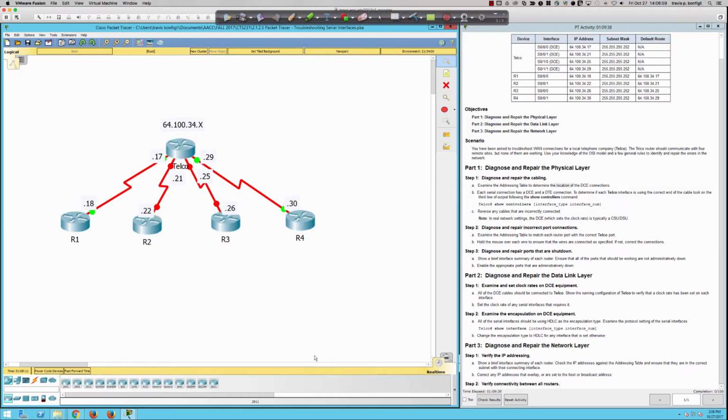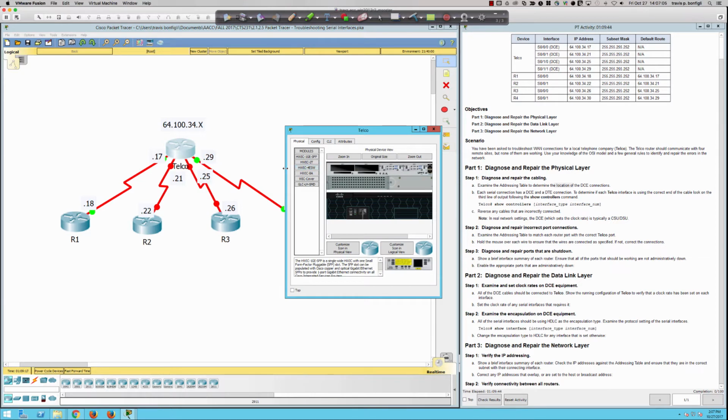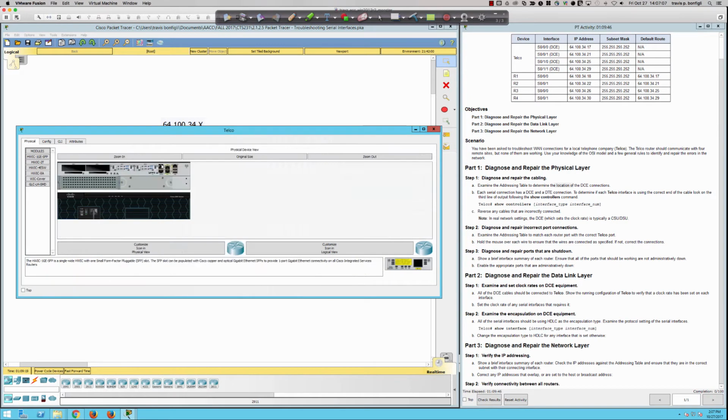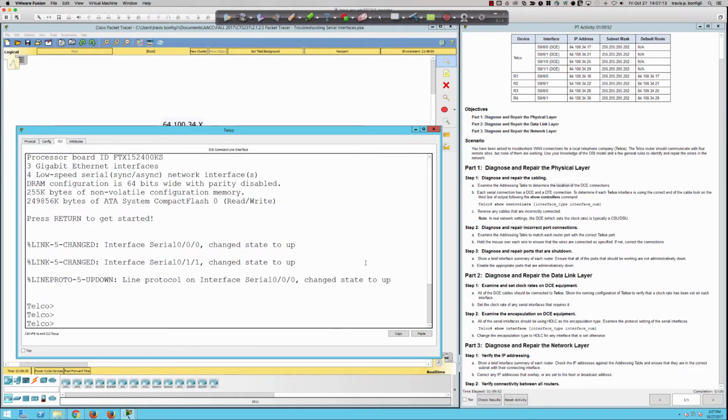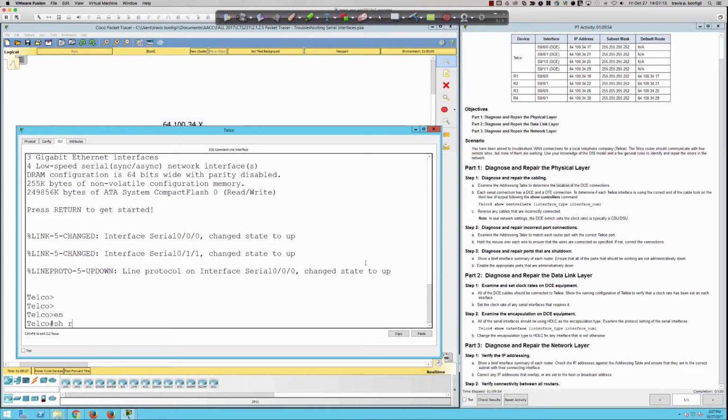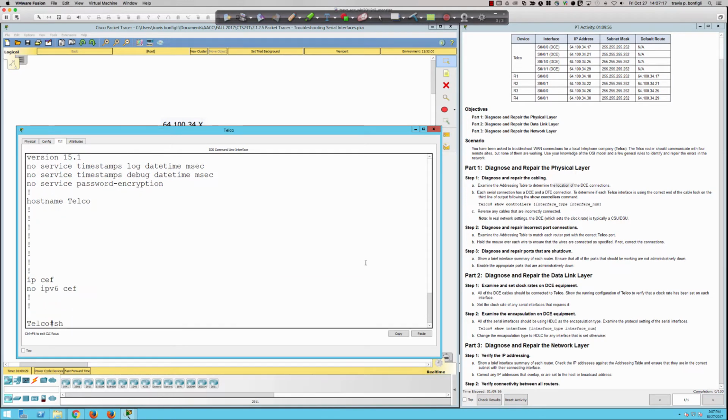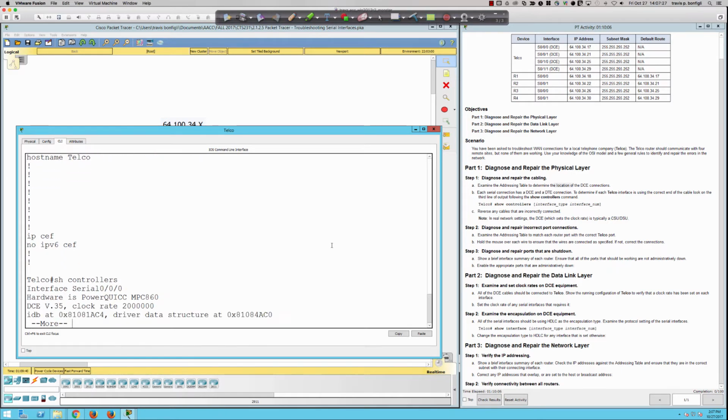All right, so we'll drop back here. And again, we're at the telco, so let's take a look on the telco router. Let's bring it up and get our first look here at what may or may not be the issue. And again, we can see that there's definitely some problems. So I'm going to show controllers here. Is it looking for the interface or serial type? So we'll do just show controllers by itself. And we should get some output here.